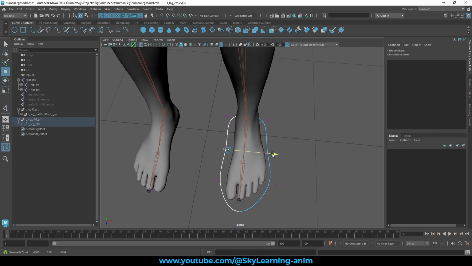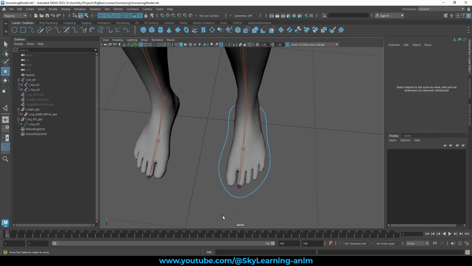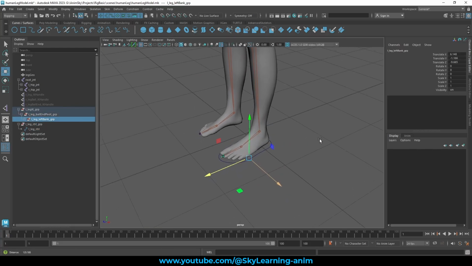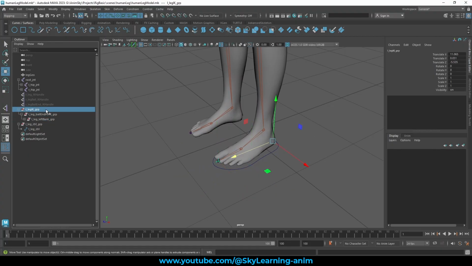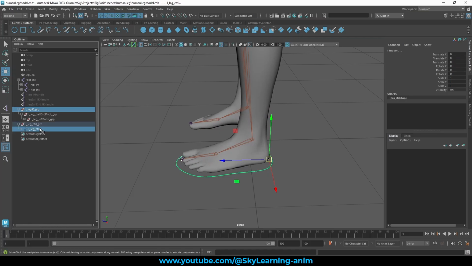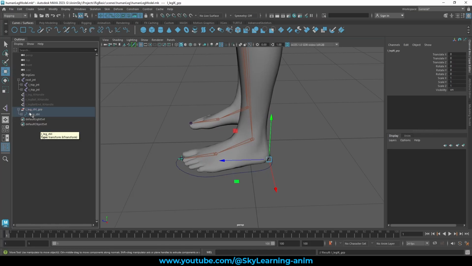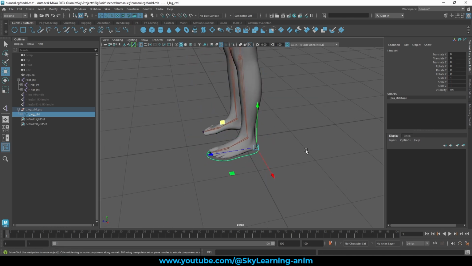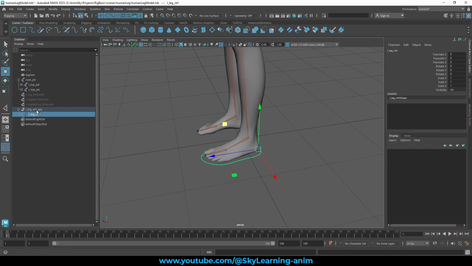So what I'm gonna do is create some attributes on this controller, so we can connect all these IKs to the controller. So first of all, what we do, we just drag and drop this to here, parent it. So now this controller will be responsible for carrying out all the leg.